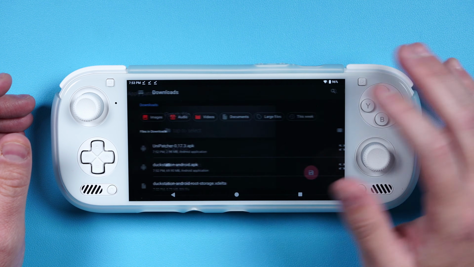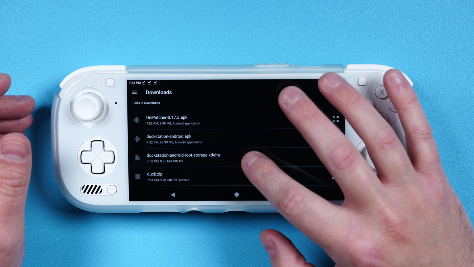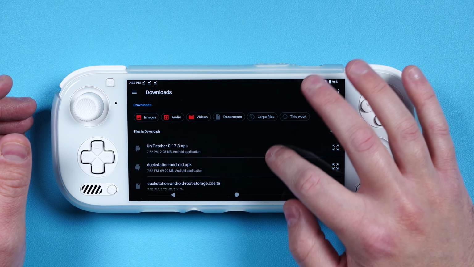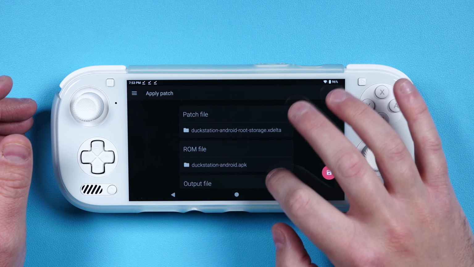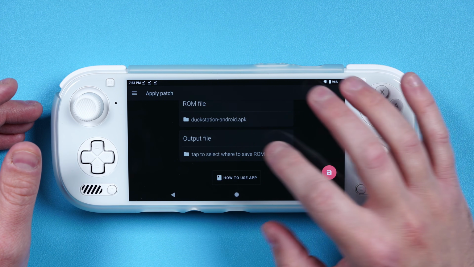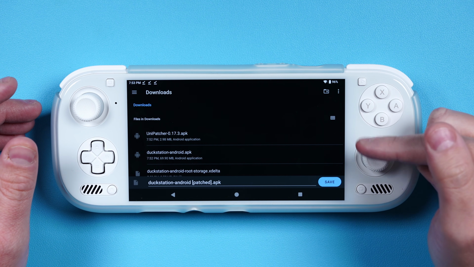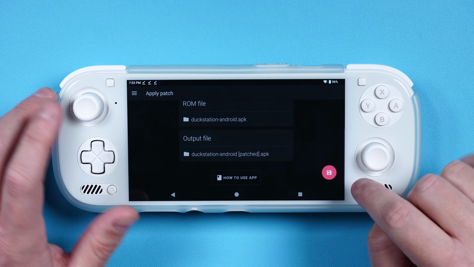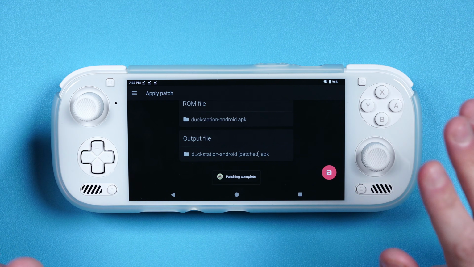So we're going to choose patch file, and then you want to search for your XDelta, which was in your downloads folder, and just tap it. That is the patch. For ROM file, just tap it, and you want to choose the Duckstation Android APK. So just tap it. Then for output file, just tap that, and it should automatically just create a name for you. It's going to save in your downloads folder by default. That's fine, just click save. Then click the little icon here in the bottom right to apply. We've patched it, we're great.